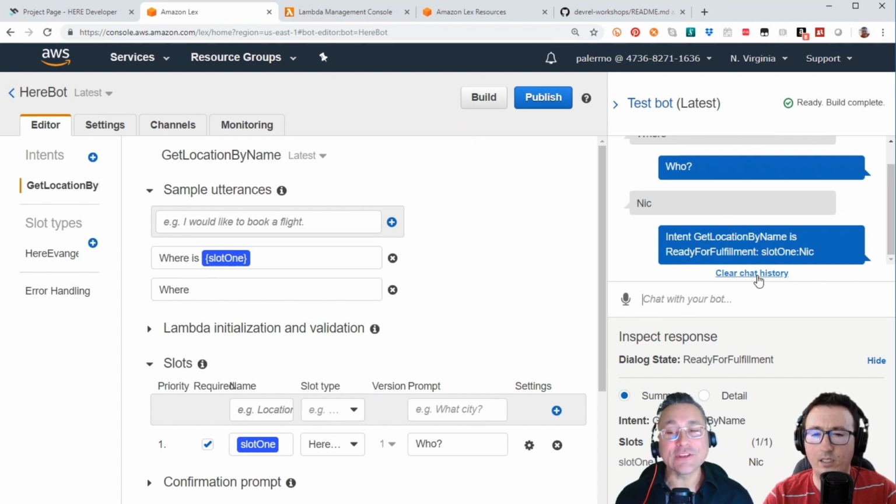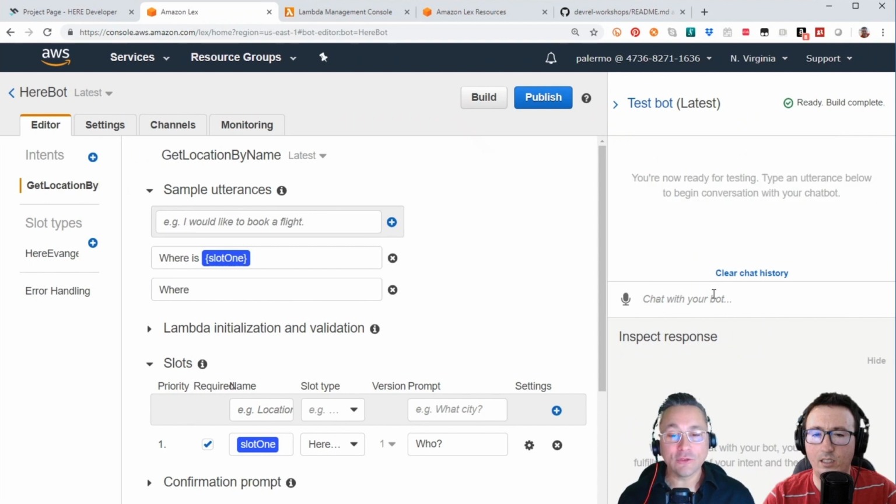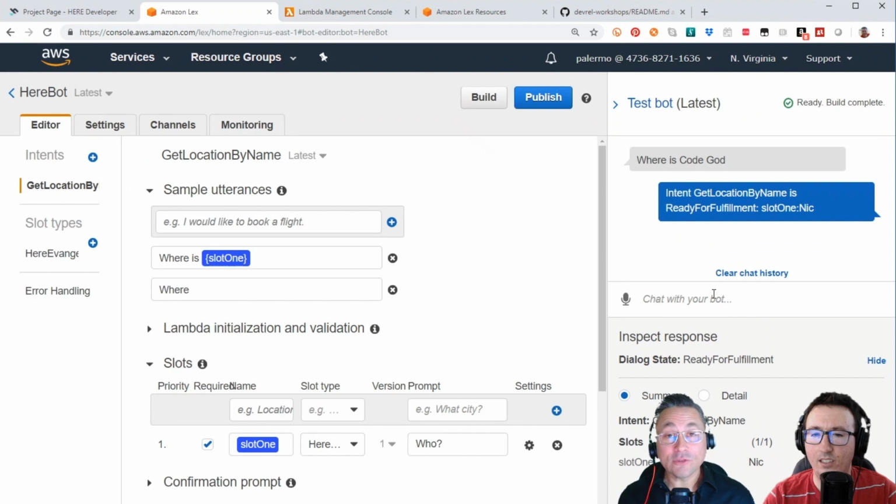So let's continue and try something along the lines of, oh, I know. How about where is code God? See if the spaces are recognized. Notice, because we provided the slot value right away, it didn't prompt for who, but we did get the value for slot one is Nick.